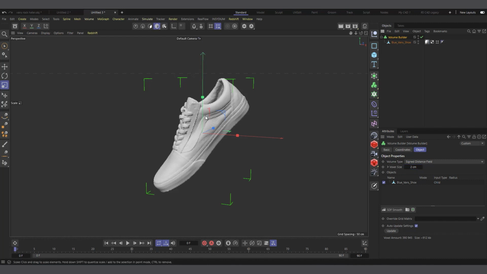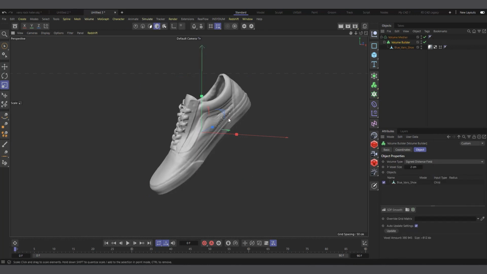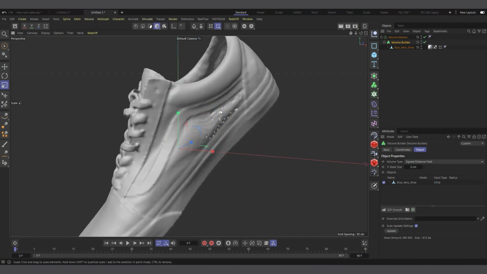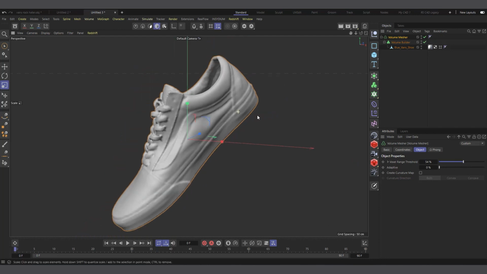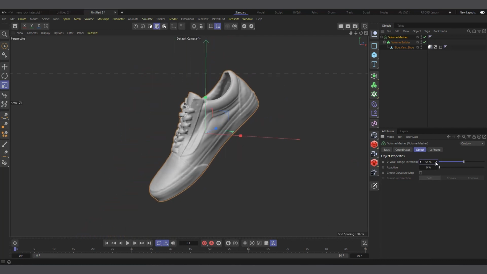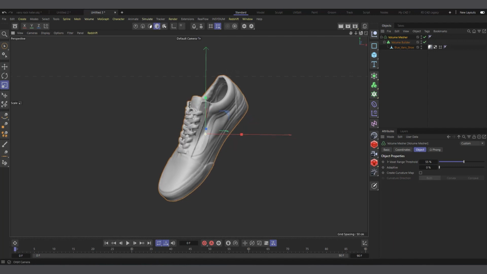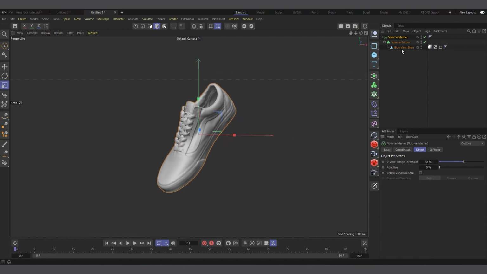Okay, so now that we've created the volume builder, we can come in here and choose the volume mesher. It can also be found here as well, and make the volume builder a child of the volume mesher. So now it has actually given us a mesh which we can add textures and everything to, right? But you can see there are some holes in here, so I can select the volume mesher and increase the voxel range threshold a little bit, and you can see it works on the holes. Maybe let's make it 55%, and now we are cool.